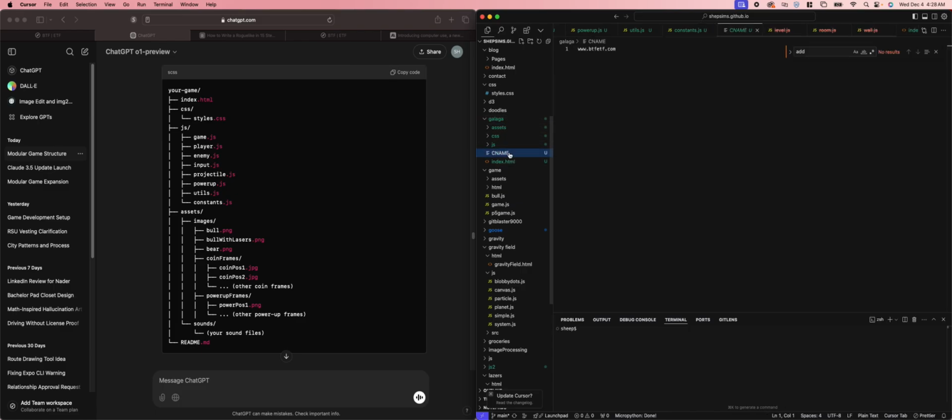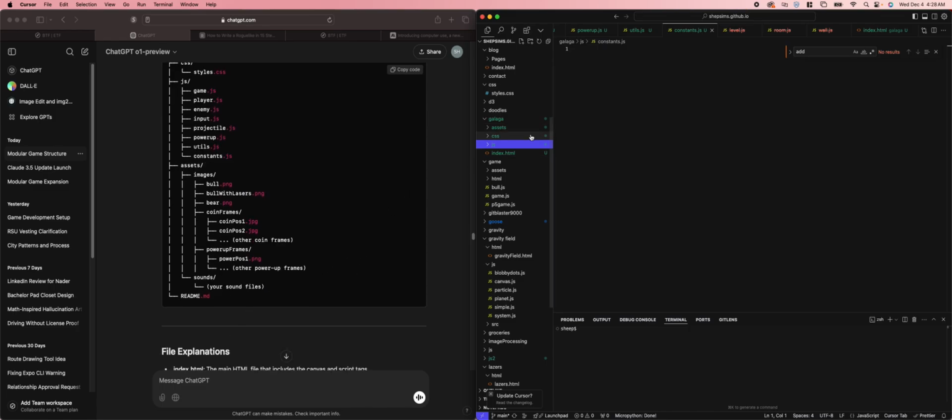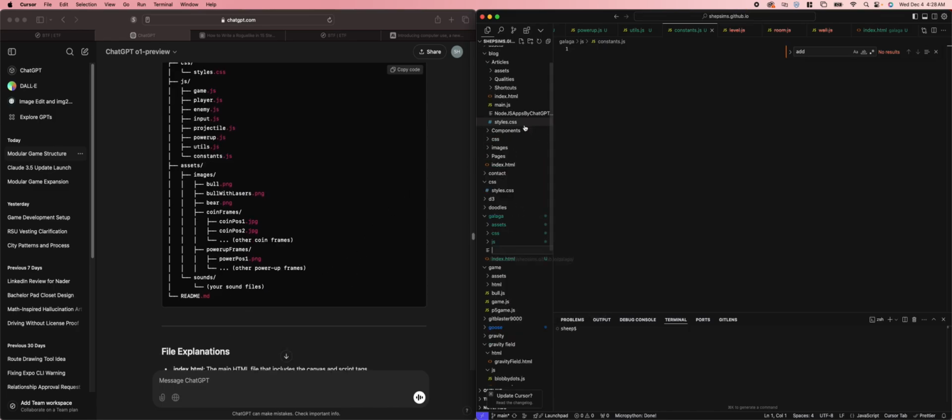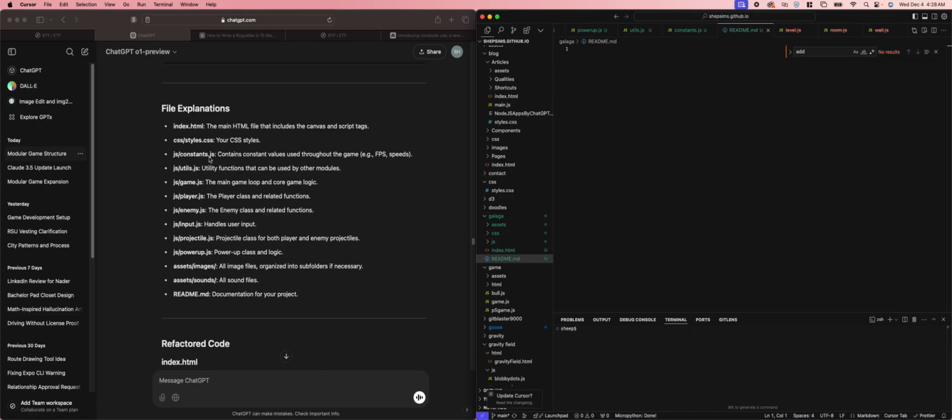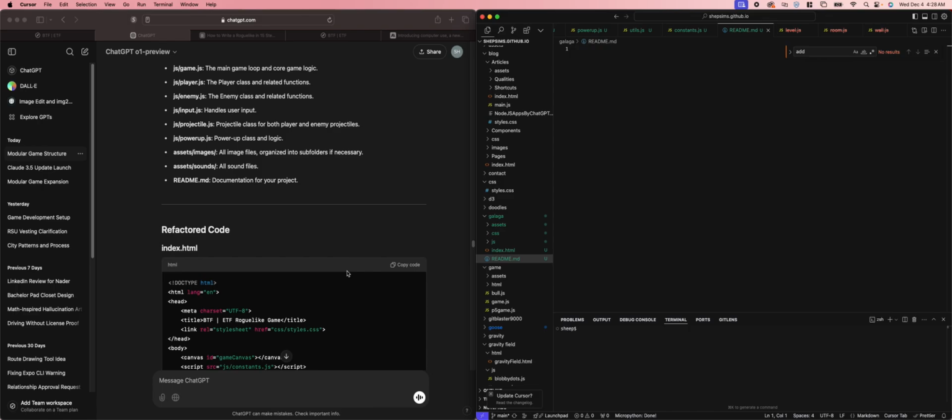And then index.html, that matches this. Oh, it also has a readme. I don't know if it'll give us the readme, but I guess I'll go ahead and give a readme.md. All right, file explanations. Some quick explanations of all that. Read it if you want to.